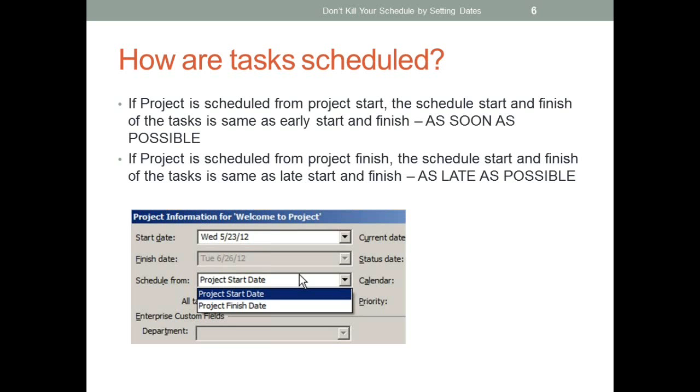In those cases, your schedule start and your schedule finish of your activities will be the same as your early start and your early finish. It's quite simple, right? Because you are moving forward, naturally you can schedule your activities only as per your early start and early finish of those activities. Or in other words, all the activities in forward planning will be scheduled as soon as possible.